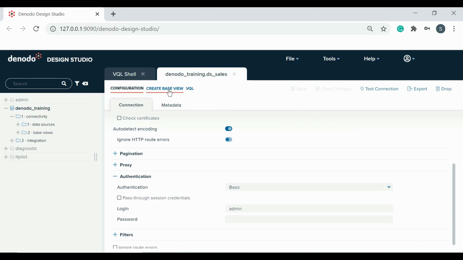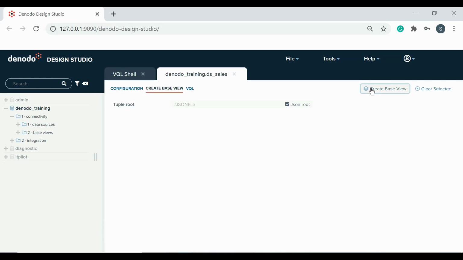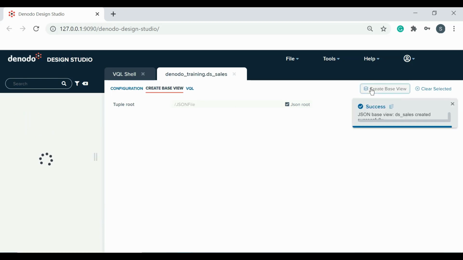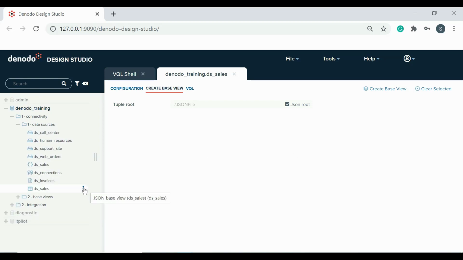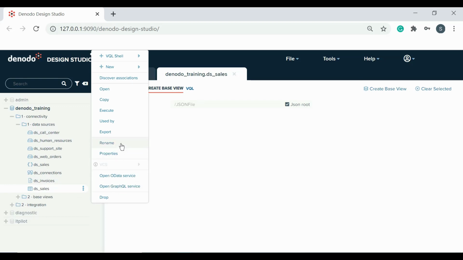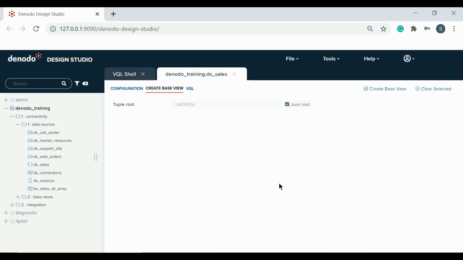For the first base view, let's choose the JSON root level as tuple root. This is the default value, so just click on the Create Base View. Rename the view as Base View Sales All Array. And move it to the to-baseview folder.